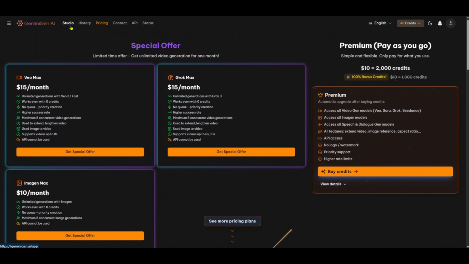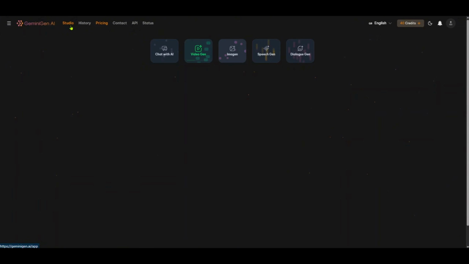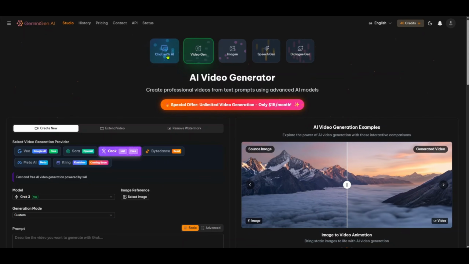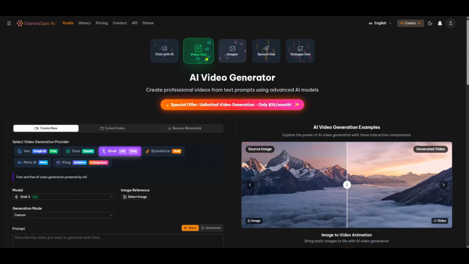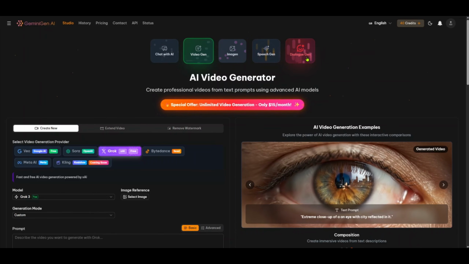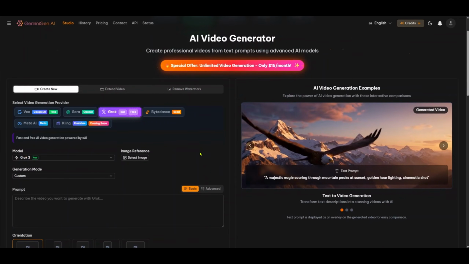Now let's come to the studio from up there, and let's generate our content from here. By the way, you will get a lot of options here: chat with AI, video gen, image gen, speech. You can also generate text-to-speech here. Let's start with video gen. Click on it, and you will be directed here.